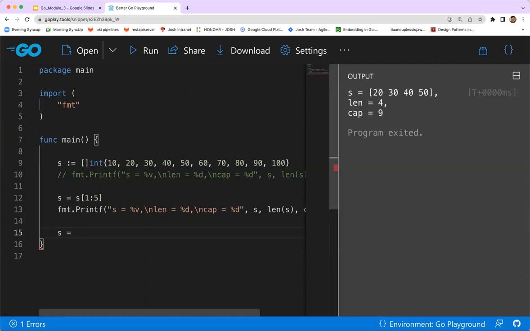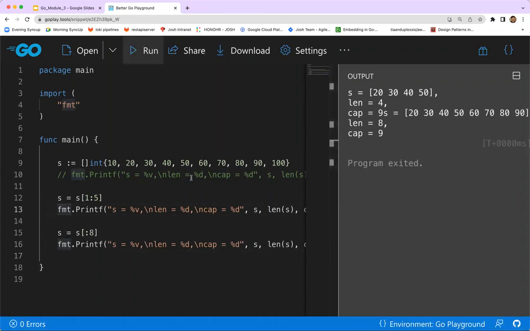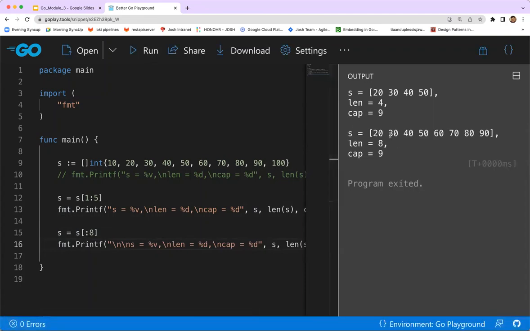So what I'm trying to do here is, since the slice contains 20, 30, 40, 50, I'm trying to do a reslicing on it, and I'm trying to get the 8 values out of it. So let's see what will be the output for this. Yeah, as you can see, we can see the values 20, 30, 40, 50, 60, 70, 80, 90.